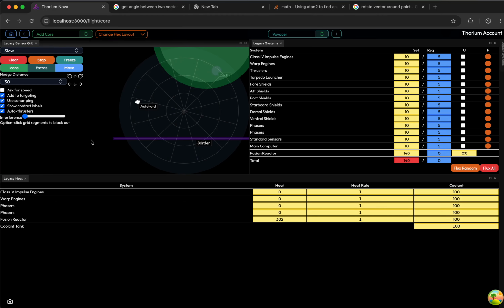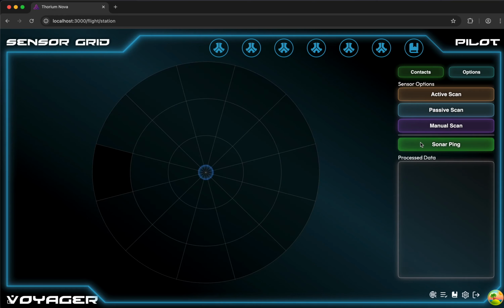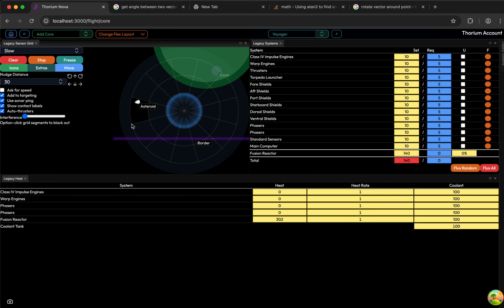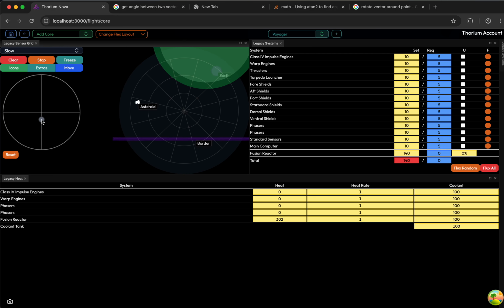Then we can option click segments to black them out. So if we come here in sonar ping, we'll see that this is blacked out. We can't see anything behind that sensor grid segment. And then finally the move joystick, which allows us to move contacts around like this. And then I can hit reset.